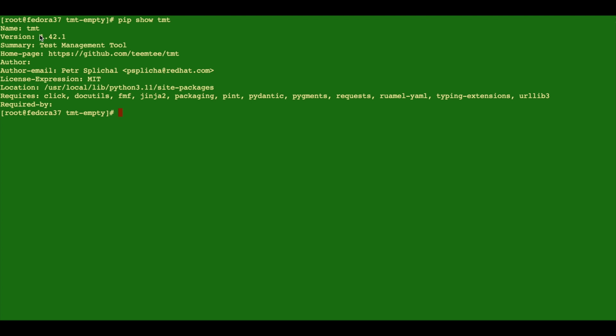So TMT, let me show you which version I have. Actually, I have version 1.42. I already have it installed on my Fedora virtual machine just for this presentation.